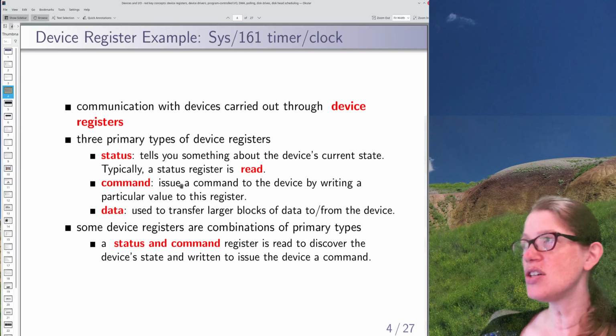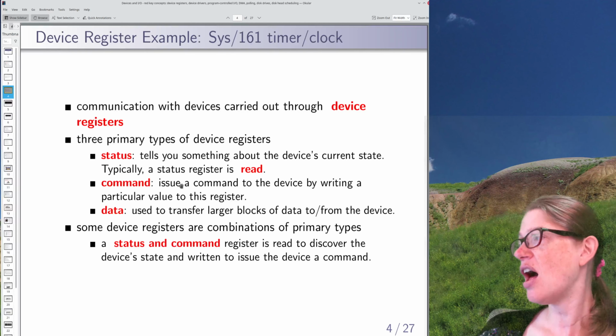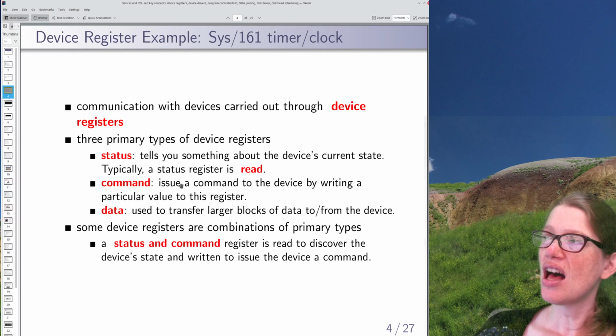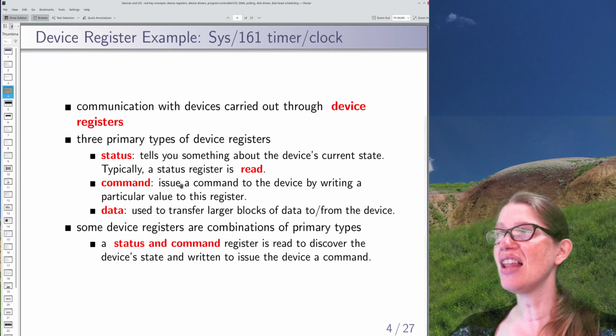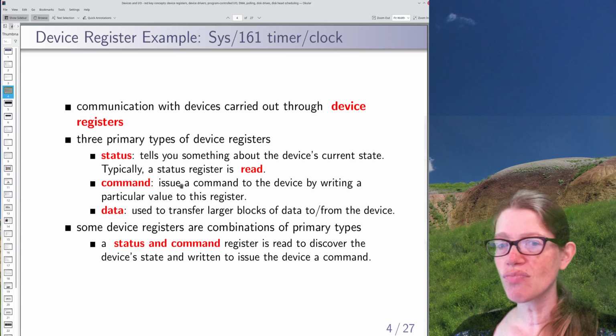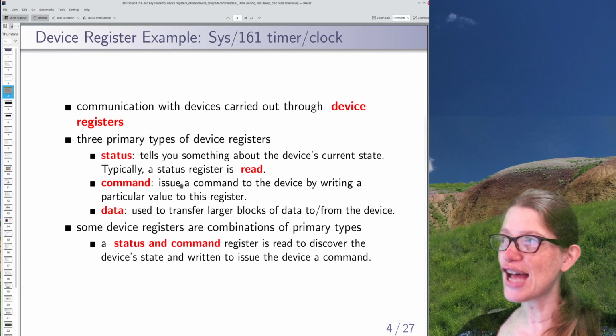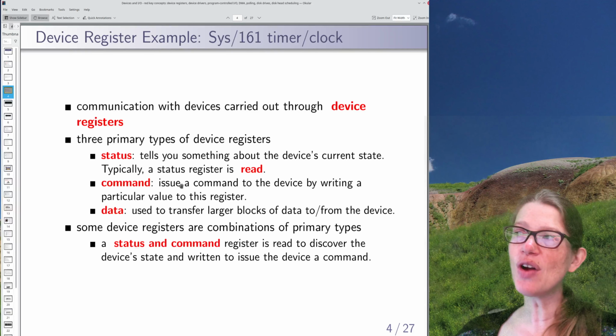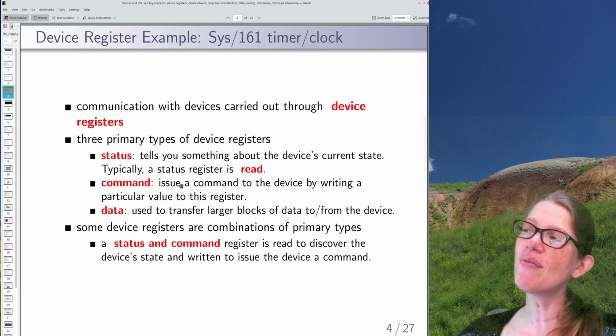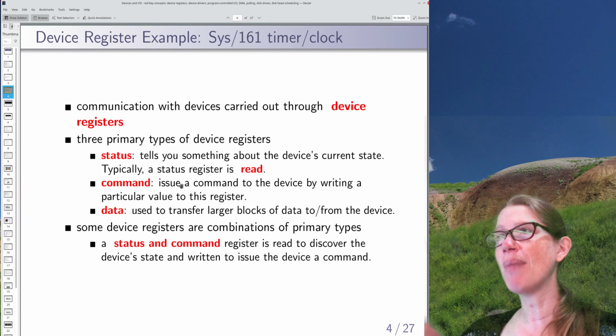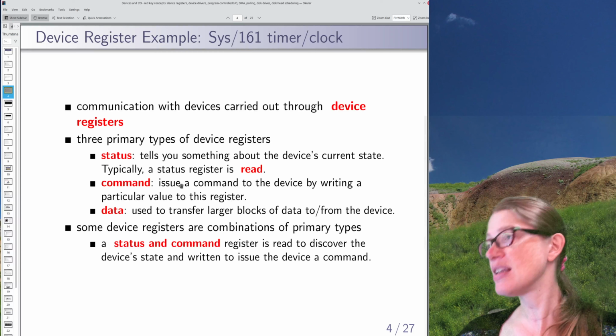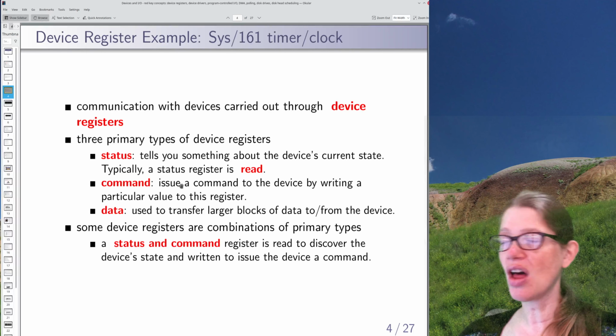So status registers might also tell us what time it is. A status register might tell us whether our printer is out of ink. There's all different kinds of status registers that we might have. They usually are telling us something about the device's current state. Sometimes it's error codes, it's all different kinds of things.